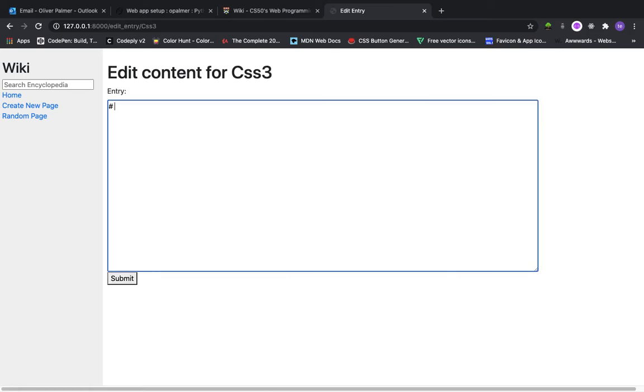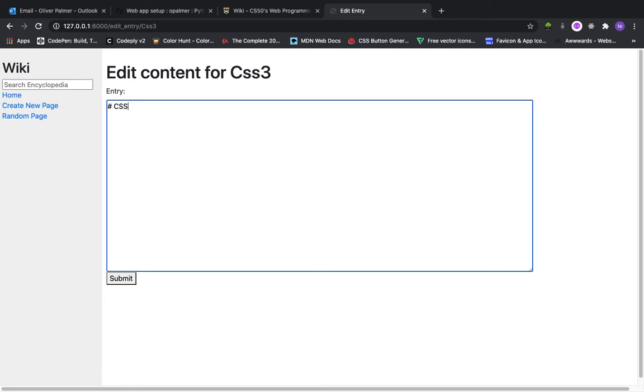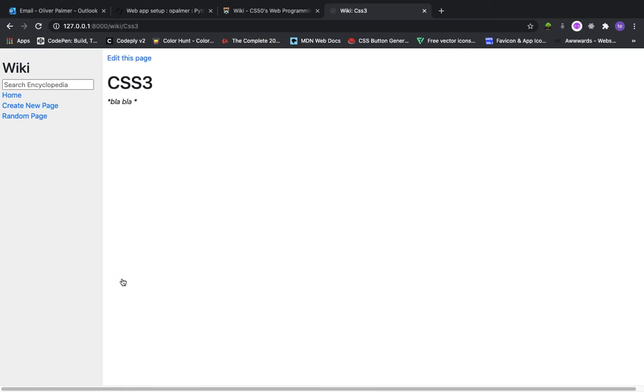Let me add some markup just to show you again that the markup is working. Blah, blah, blah. And then if I submit this, as you can see, the content has been changed. We're redirected back to the CSC free page and the new edited content is now showing.